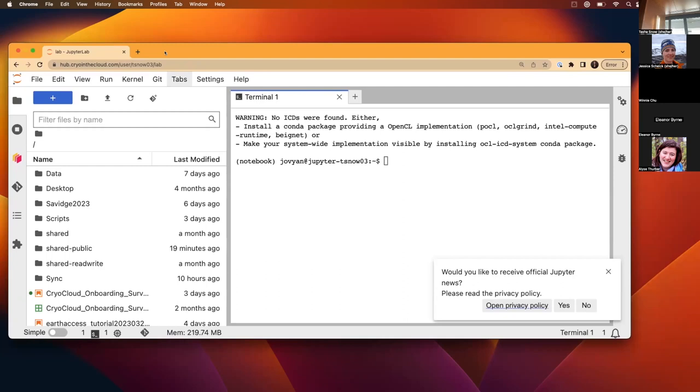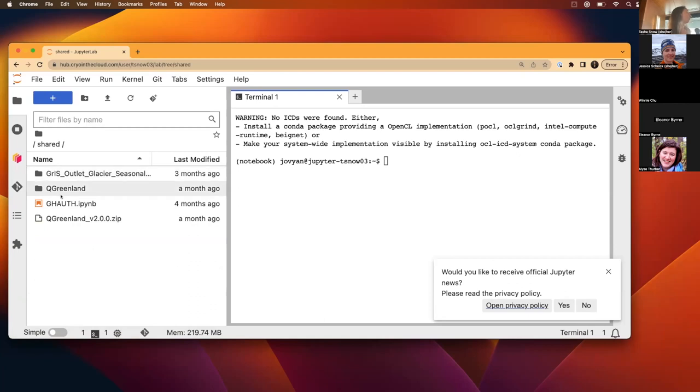Question: Can you remind me what the shared folder is supposed to be used for? Shared? Yeah. So this is data that's shared and protected by admins. So admins can write to it, and it can be shared with the community. We have some events, like Q Greenland's going to have some stuff in there. These are files that everyone can access, but y'all don't have the ability to read or write to this.